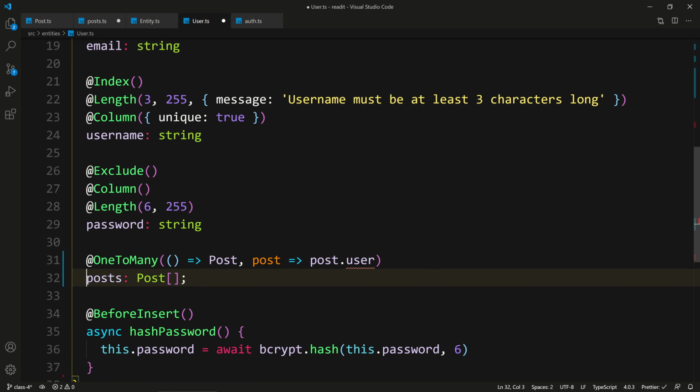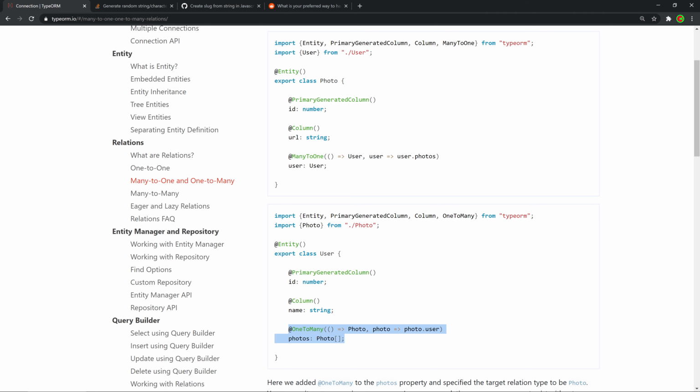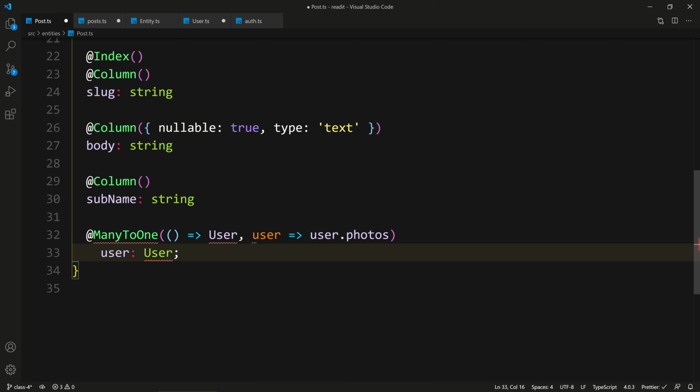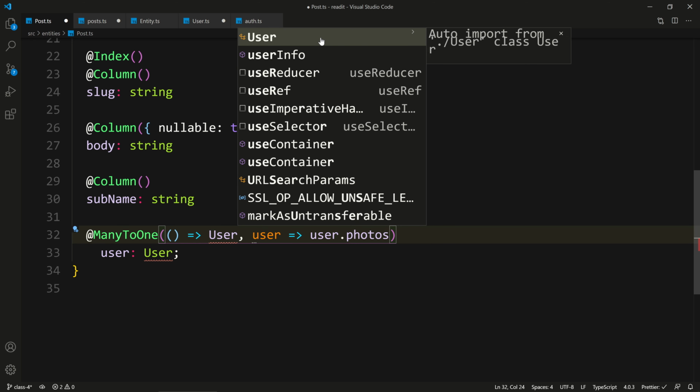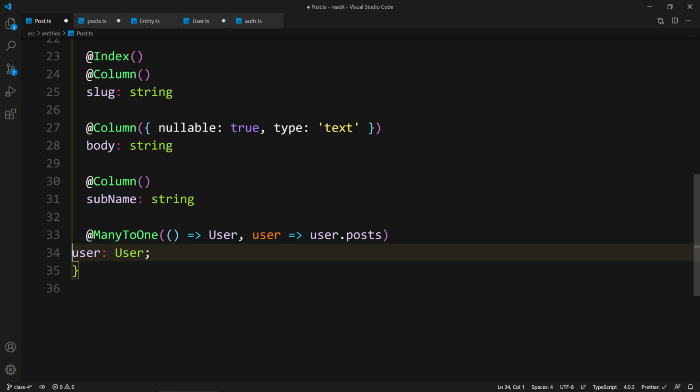Now we go to the post model, and let's go back to the documentation and copy this from the photo model, and paste it at the bottom. This is ManyToOne. Let's import that from TypeORM. By the way, if you're wondering what I'm doing here, I'm pressing Control Space and it suggests what to do. For example, the first suggestion is auto import from the same directory, and I press Enter. Here this will return a type of User, and from the user we get user.posts, which is the inverse of the relation. And here we just say user like that. I don't know why the indentation is doing this.